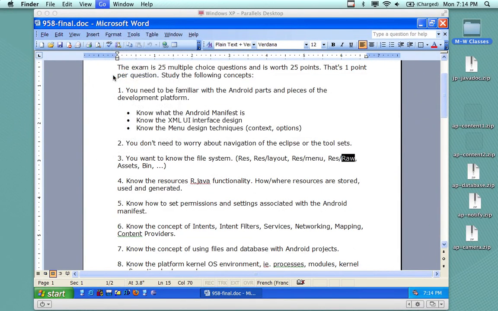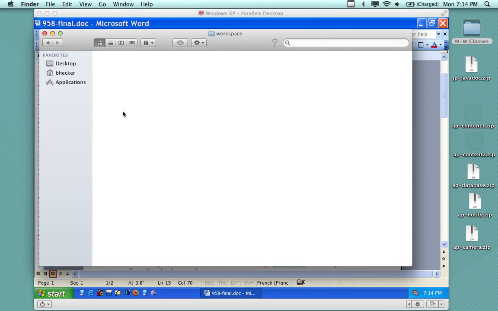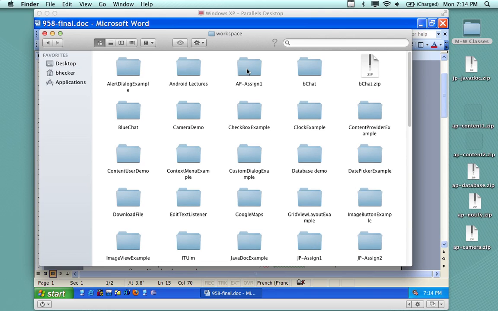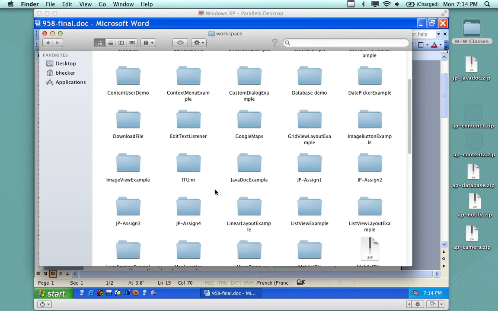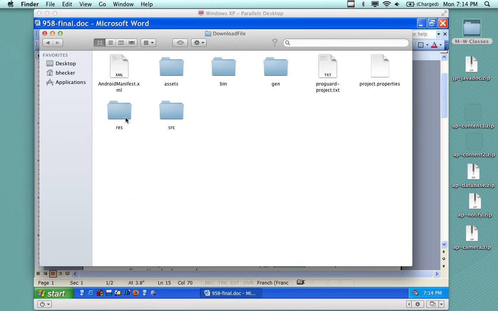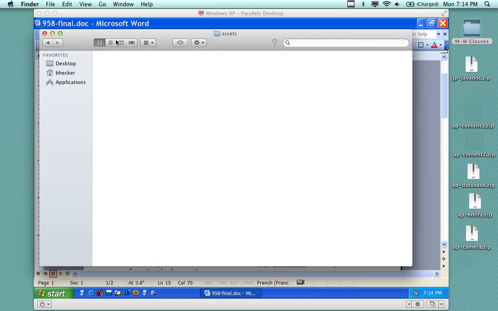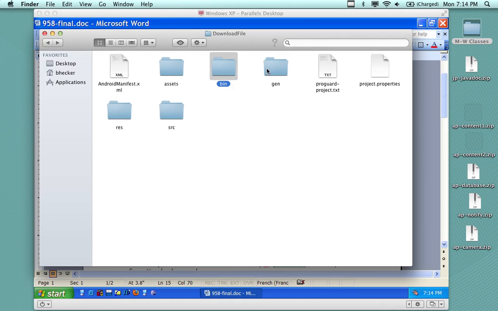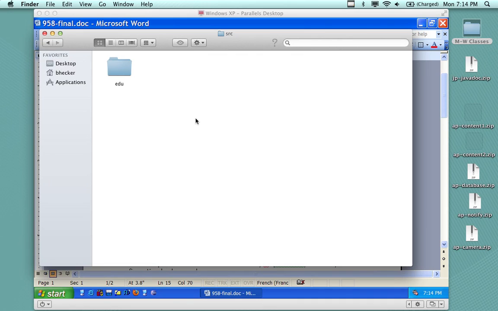Knowing that this stuff is also out in terms of the project, if I take a look at the projects themselves, go into the workspace directory, I'm just going to click on one of these that I know is a download file, here we go, an Android project. Knowing that we have an assets directory, bin, gen, source. I'm not going to ask you what are the 5 directories or whatever. It's not like that. It's like, what are some things that would be in the source directory? They would be source code files. They would be anything written in Java.